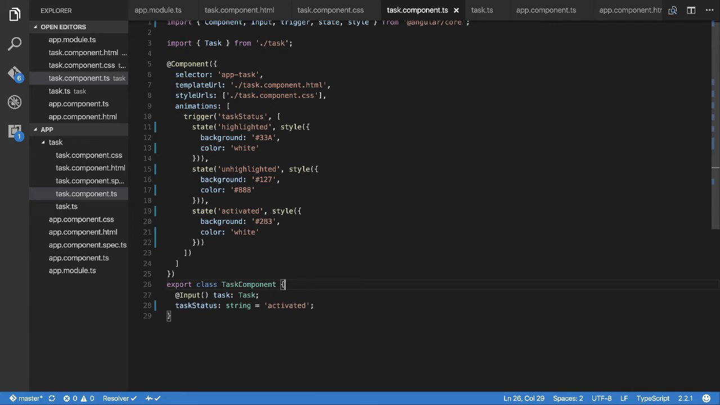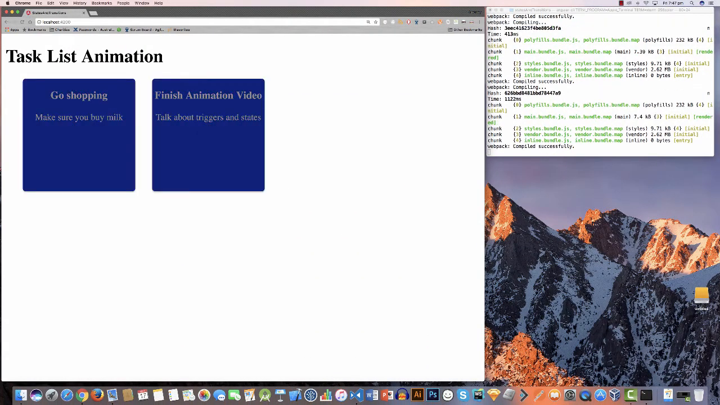So, the next step is, how do we make it change different states based on different actions? Well, it's pretty straightforward, really. If you think about basic DOM events, that's essentially what you're doing here. Now, firstly, I'm going to set the default state to unhighlighted, because when I first come to the page, I want it to look like this.